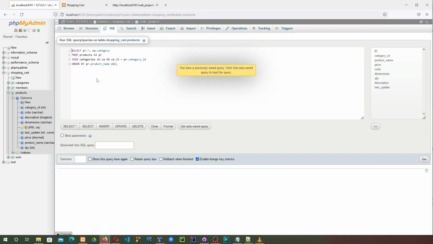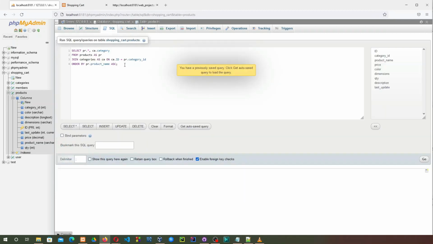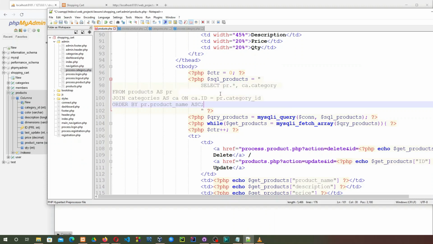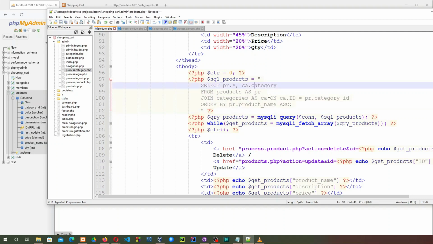Edit. You can actually click edit. Okay, so to click go. Okay, so we also displayed the category. So to click edit, I'm going to copy this part. Back here. Okay, so this is already okay.